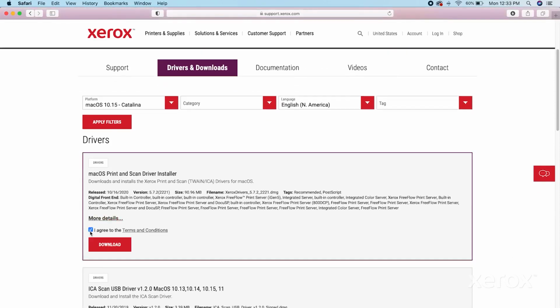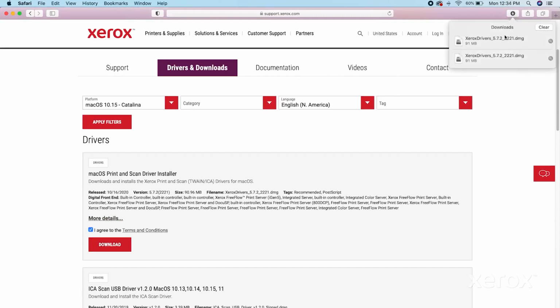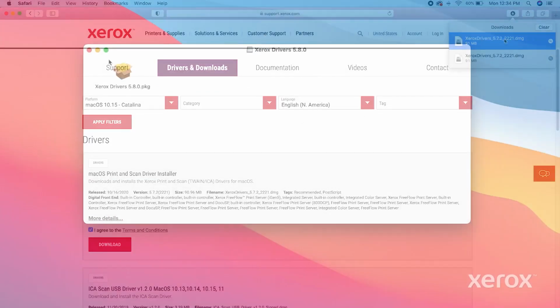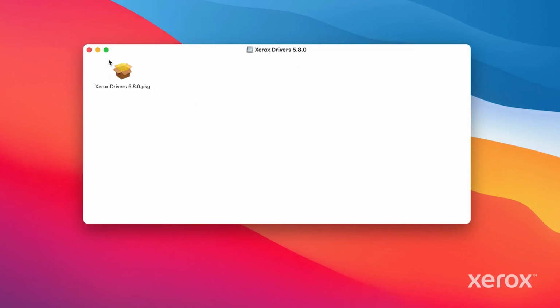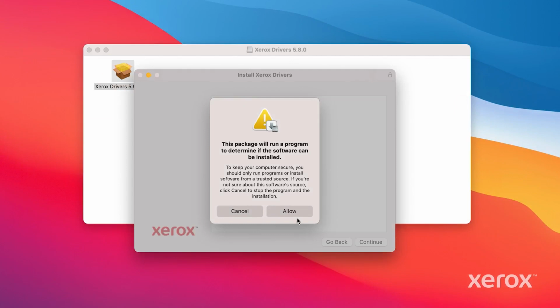Select I agree to terms and conditions and click Download. In the Download window, click the driver file. The driver application opens on the desktop. Click to open the driver file. In the dialog box, click Allow.